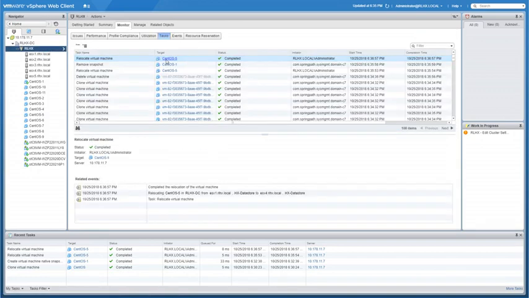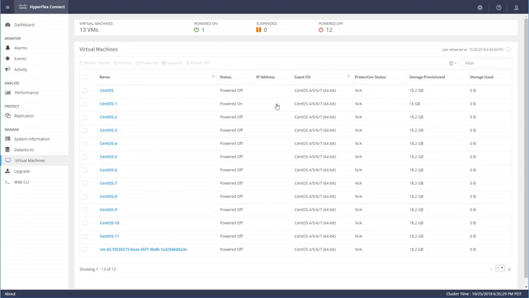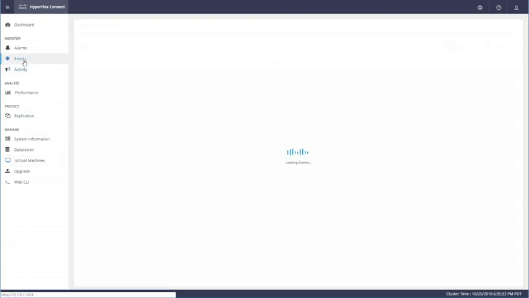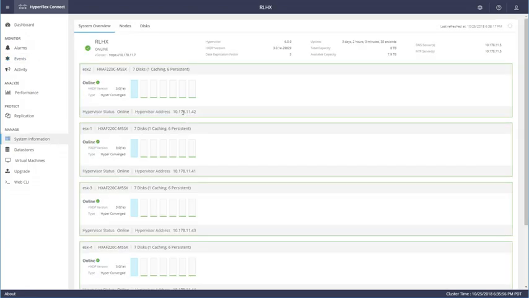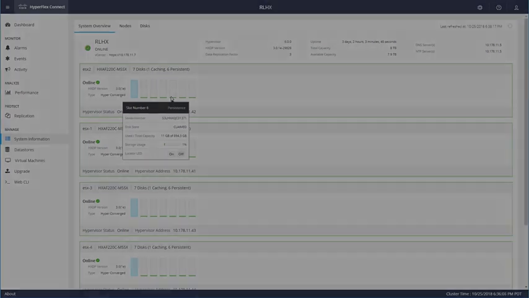You can see the actions we take in HX Connect are logged and are visible in both the vCenter and the HX Connect under the Events tab. The deduplication, compression, and distributed nature of the HyperFlex data platform also takes care of the space utilization across nodes.